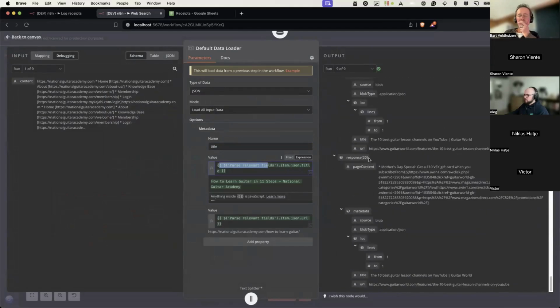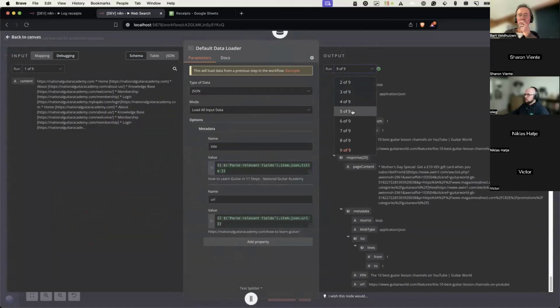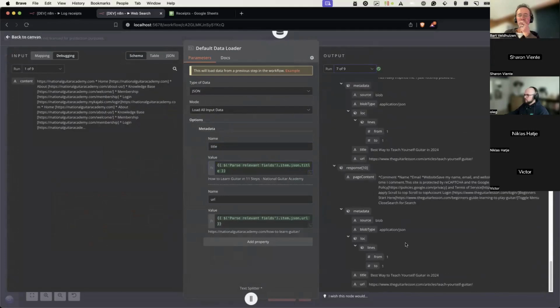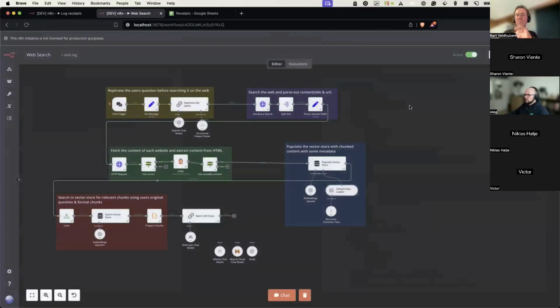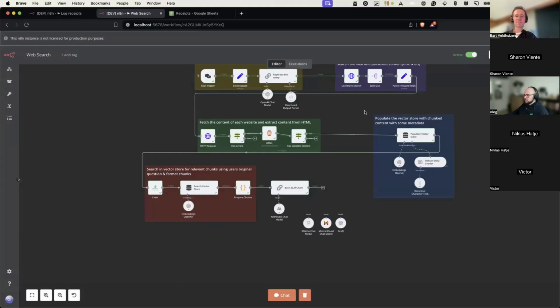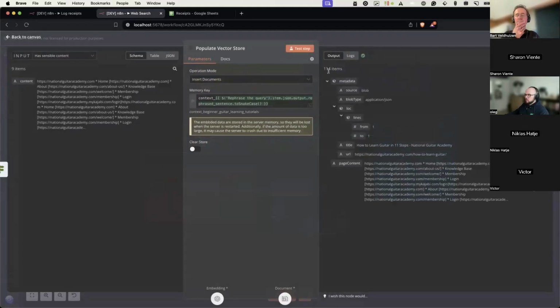There's 20 chunks and there's 9 runs because there's 9 pages. Each one of them is going to have several chunks. Okay, so now we have the vector store that is populated. When the vector store is populated, we return all the items that it was populated with.